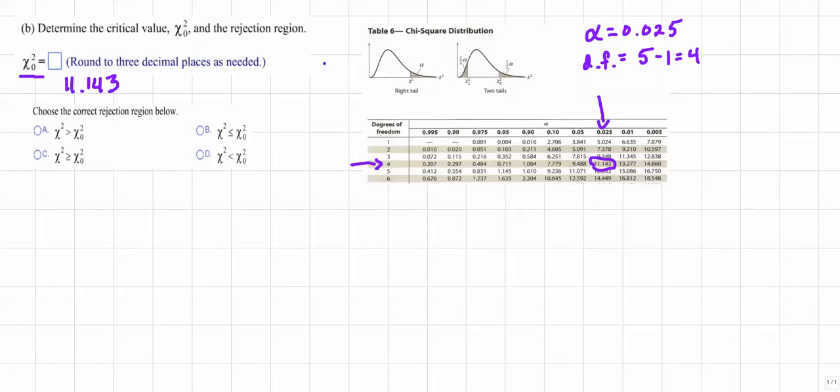The next part of the question asks: choose the correct rejection region below. Since the chi-square test in this case is a right-tailed test, the rejection region is going to be to the right of chi-squared naught. And it will not be equal to, it will simply be greater than. So the calculated test statistic, chi-squared, must be greater than the table value for chi-squared that we have just found.